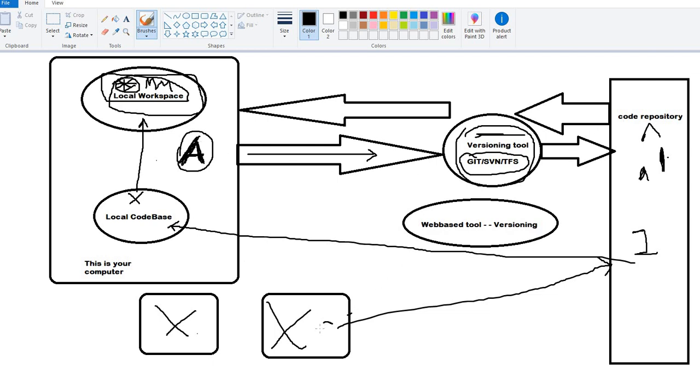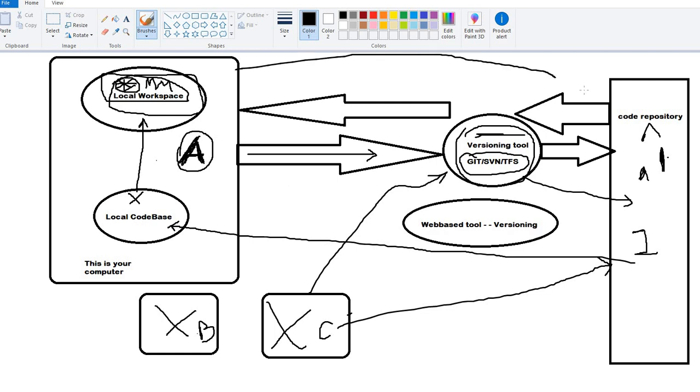Similarly, if A likes to get the most up-to-date code from the server, which means A likes to get code from C or B, that means B will have to push whatever they have in their local system, through the help of a tool like Git, into the server. Then user A will go to the server and try to fetch the code that B or C has submitted, with the help of Git.